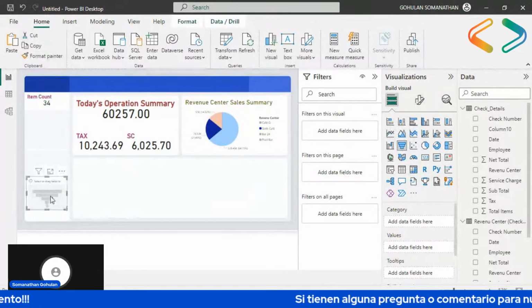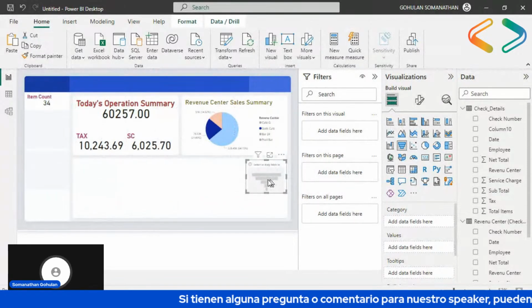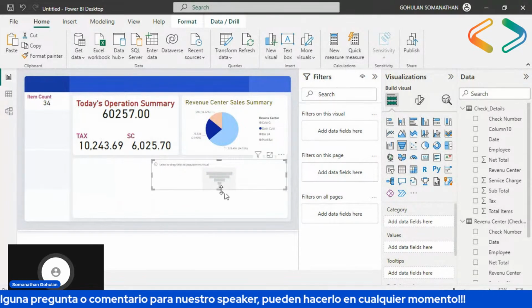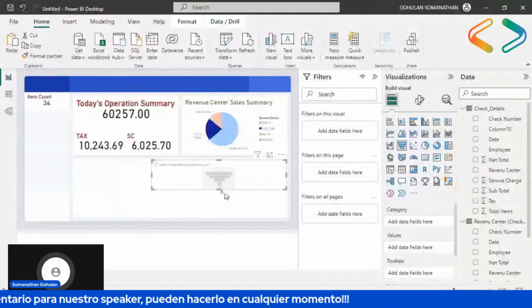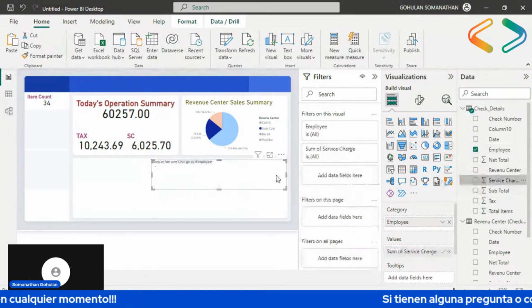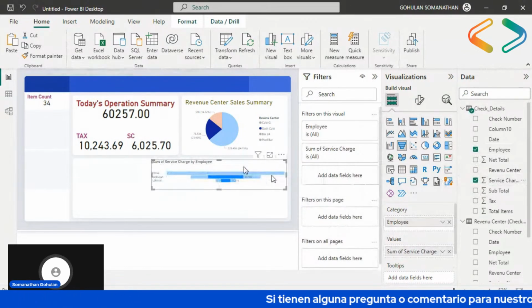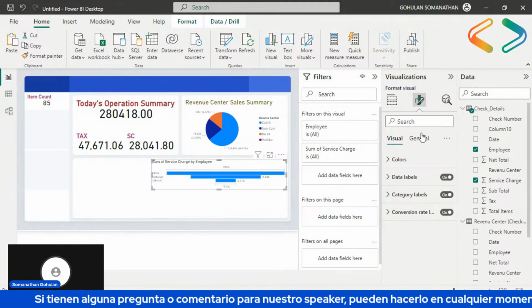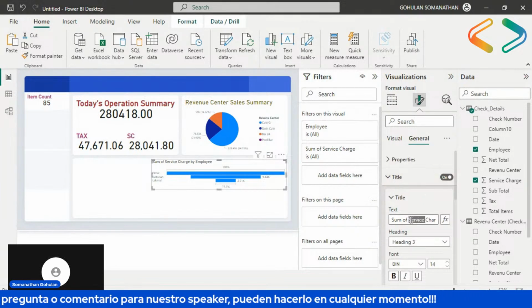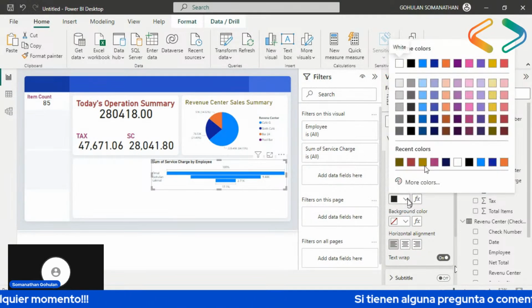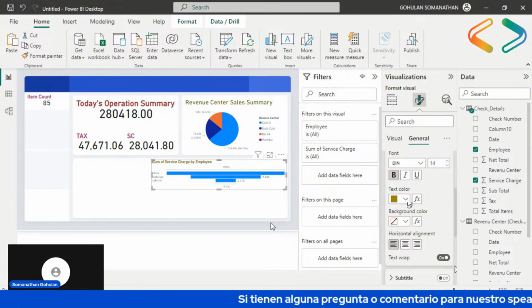The funnel chart is available over here. Just click on this one. What data am I going to take inside the funnel chart? I'm going to take employee and service charge. So the employee service charge is available inside the funnel chart. We can change the title and legend as well. Sum of service charge, yeah, that's fine. It's pretty good. I'm going to change each and every color to make it more attractive and beautiful.